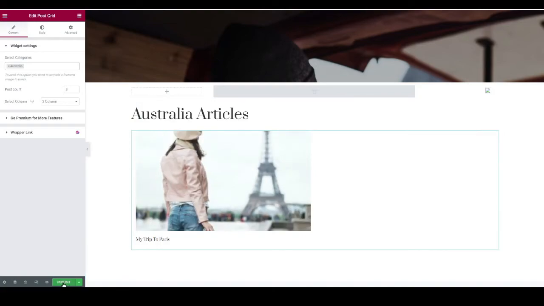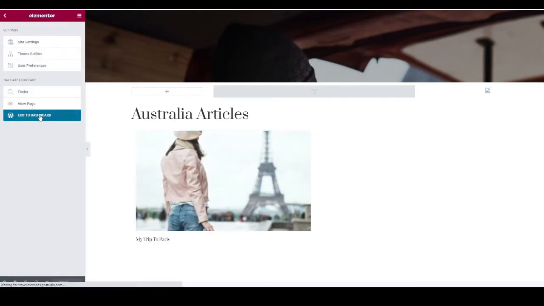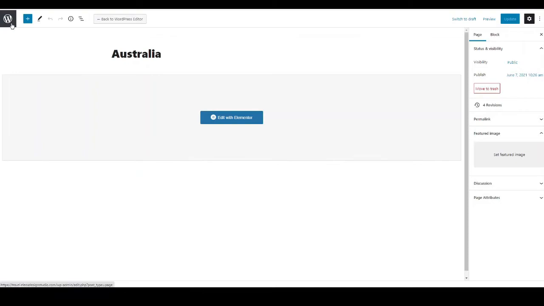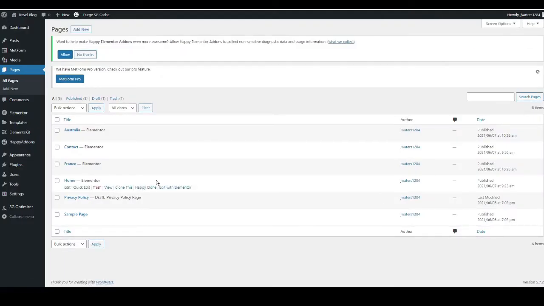So select Publish, and the 3 lines at the top, exit Dashboard, and then the WordPress logo. So to create new category pages, just repeat this process by hovering over your first post and selecting Clone This.